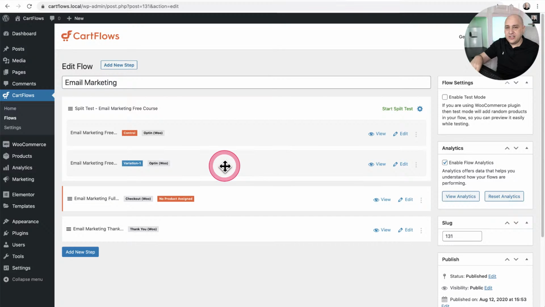Now, what's nice is you can also have more than one split test variation. So right here we have our original and we have this one variation, but we can have as many variations as we want. I would recommend, unless you're an experienced split tester, don't split test too many variations. I would start with just one.